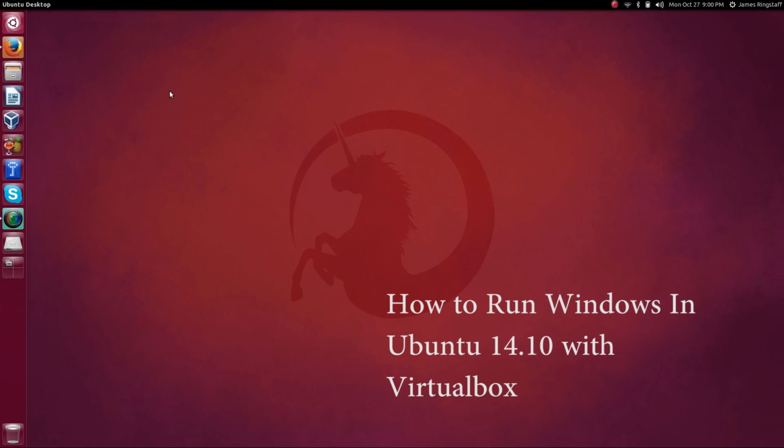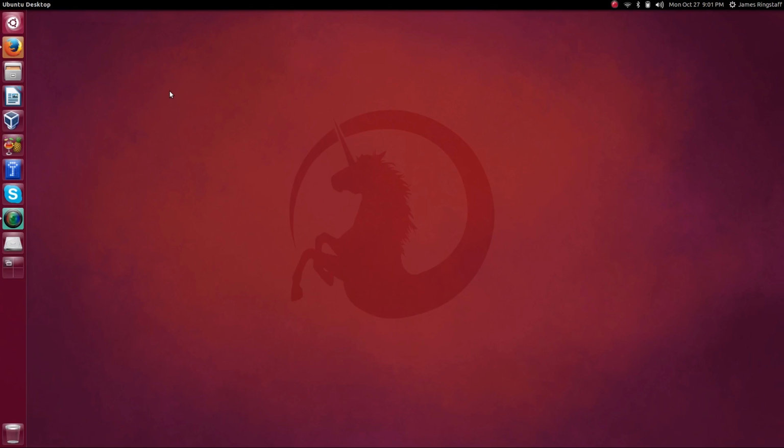Hello everyone. Tonight I would like to show you how you can run Windows inside of Ubuntu using a program called VirtualBox. And right now I'm running Ubuntu 14.10. And although there are quite a few steps to this process, it's actually real simple.